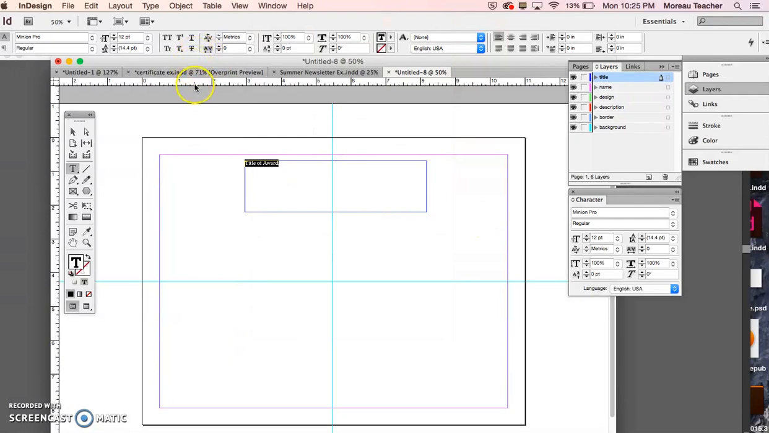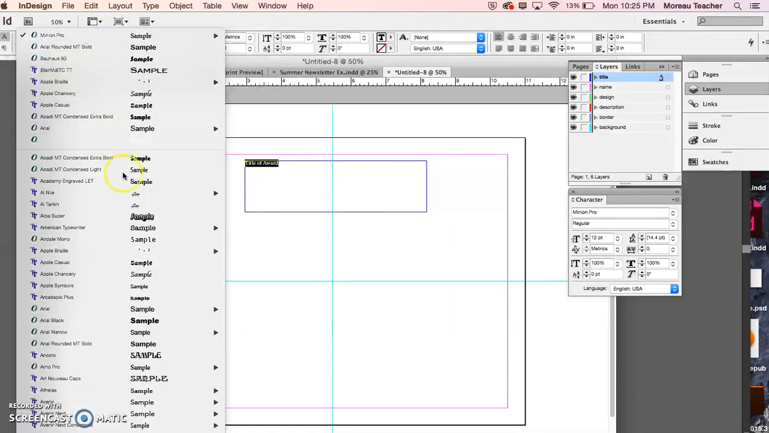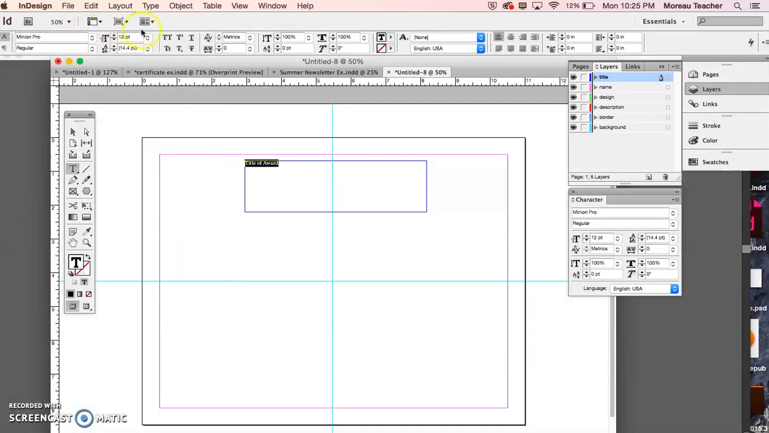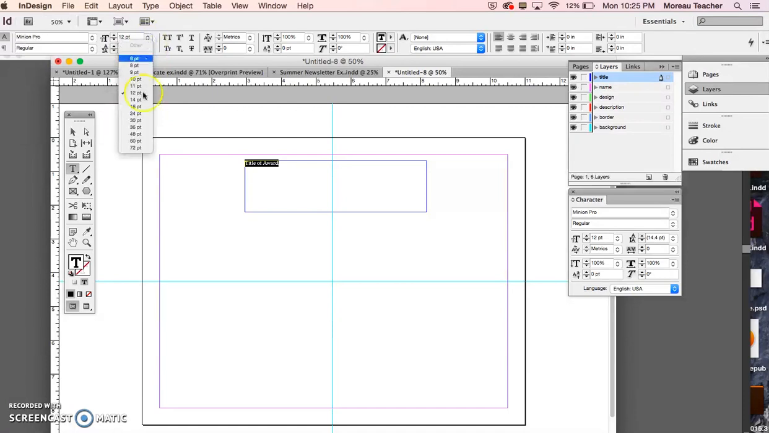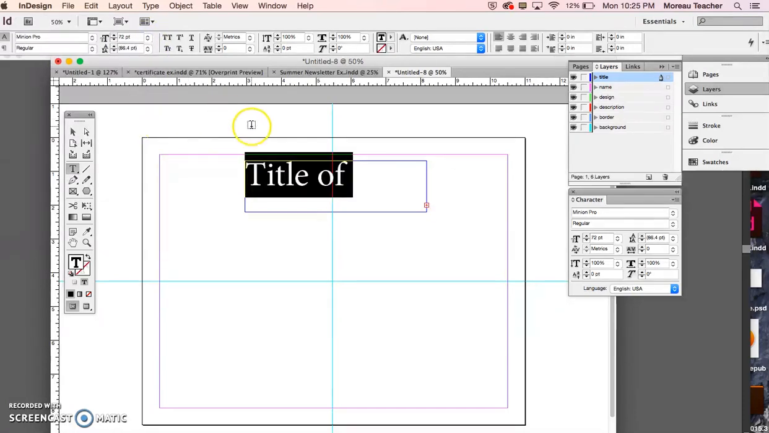Okay, so with that selected, I can change my font. I can change the style of my font. I can change the size. Keep in mind that we probably want it to fit the box, so let me show you actually. This was too big for my box that I created.